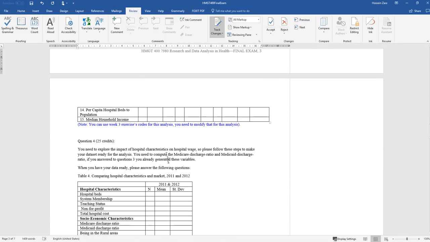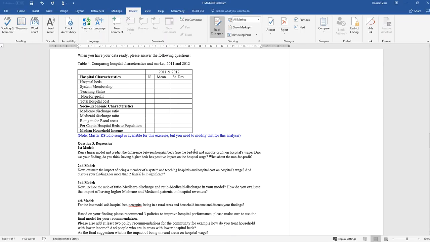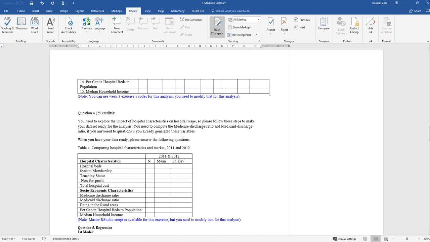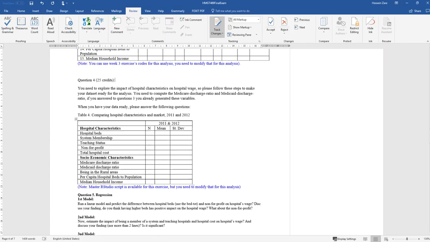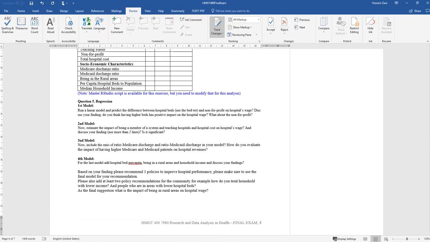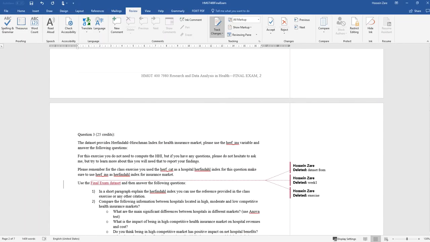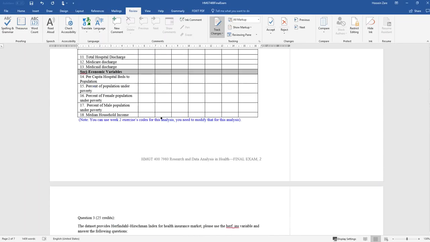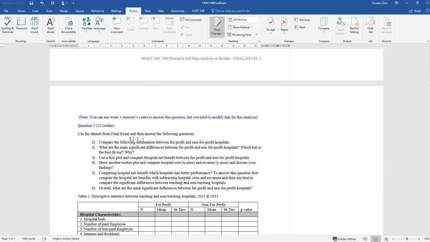The second unit impact, okay. I didn't say it here, but for here too, make sure to use the final exam data set. All of the questions for this final exam need to be addressed with the final exam data set. Okay, here is the final exam, right? This is the final exam.